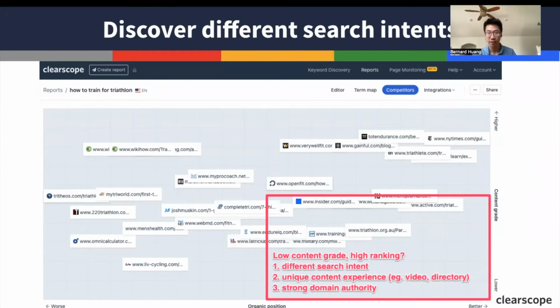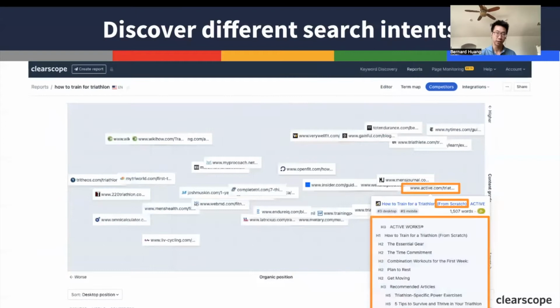You kind of see active.com or triathlon.org.au performing well with low content grades. If there's a low content grade, and again, it's high ranking, it really indicates, I think, one of three different things. Your piece of content, or that piece of content, is servicing a different search intent, in which case you can click on the competitor in the grid and we'll show you exactly how that content structure looks.